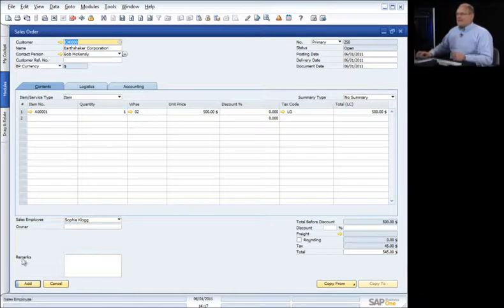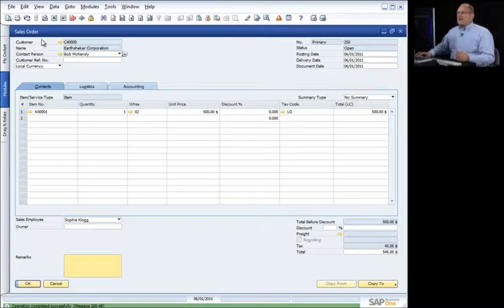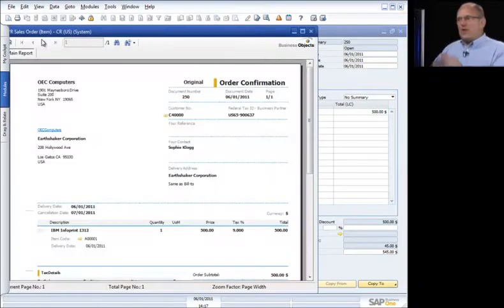Now that I've got that done, I simply want to go ahead and add that sales order. There it is, my sales order is now in. And if I want to, I can go ahead and print a sales order confirmation. I can send that out via email. I can fax it out. I've got a number of ways of doing that. And because this order confirmation is built using Crystal Reports, I can make these as graphically rich as I like.